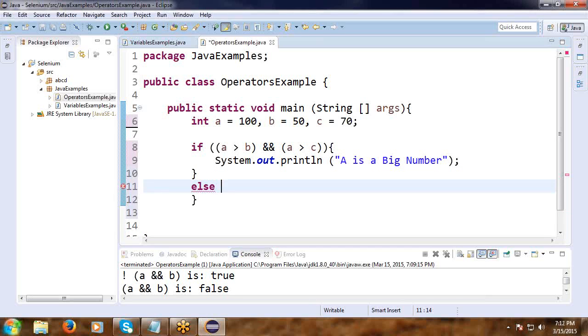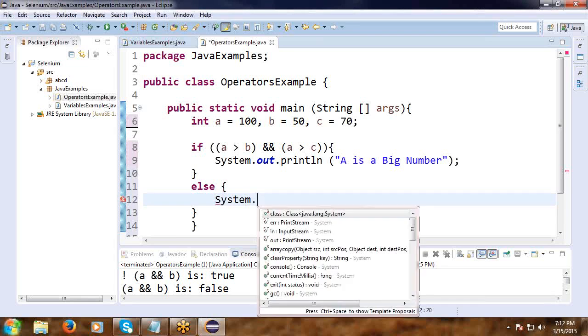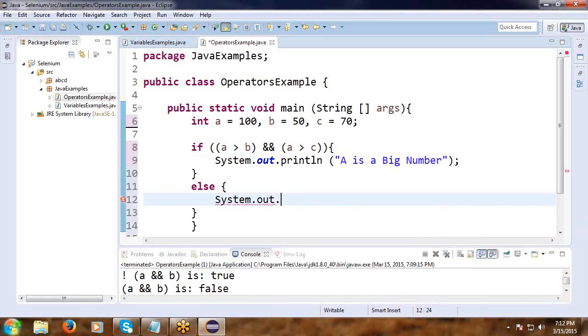Else, System.out.println, "A is not a big number."